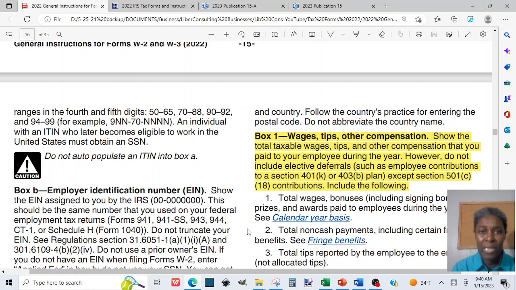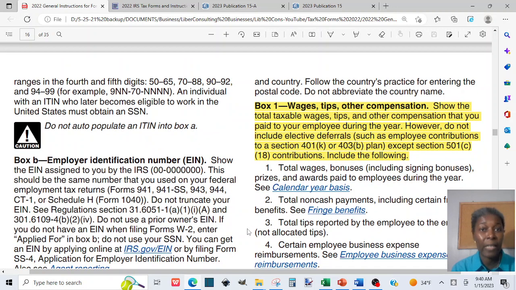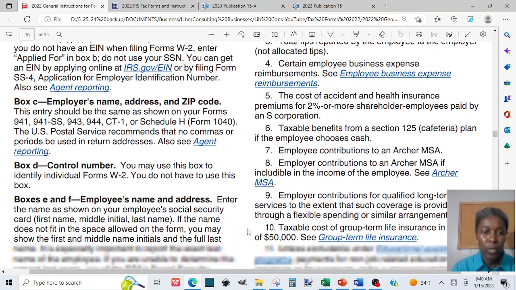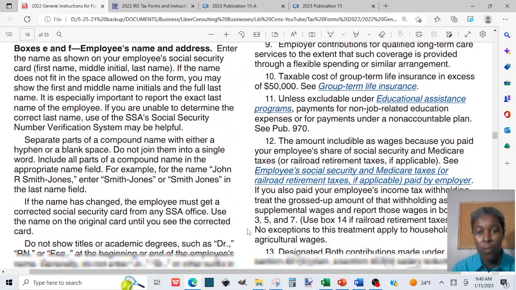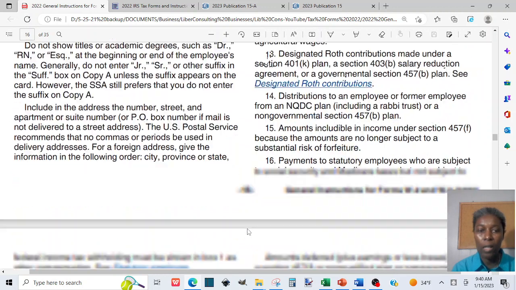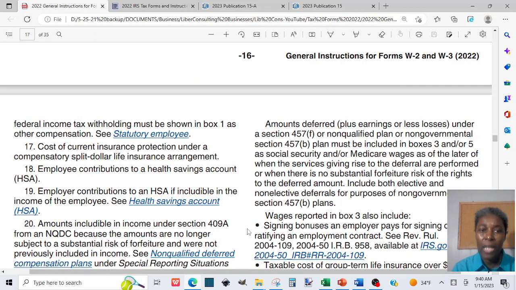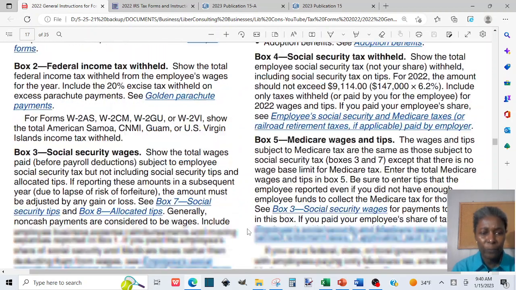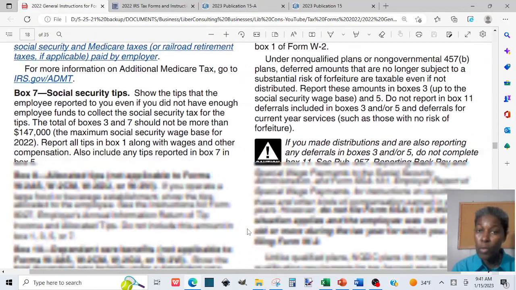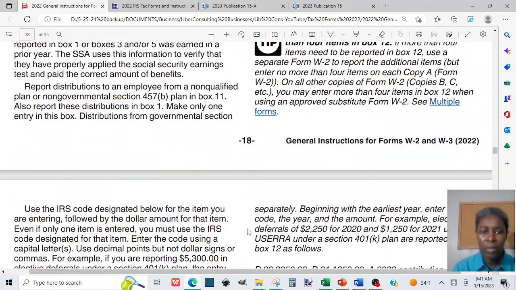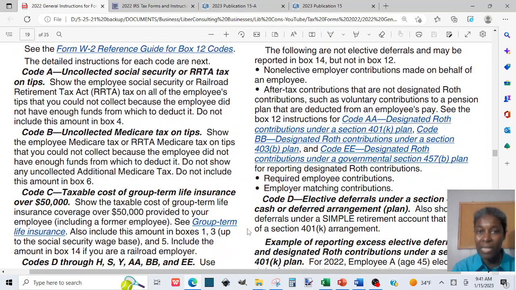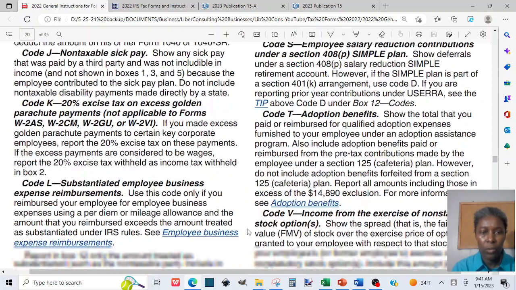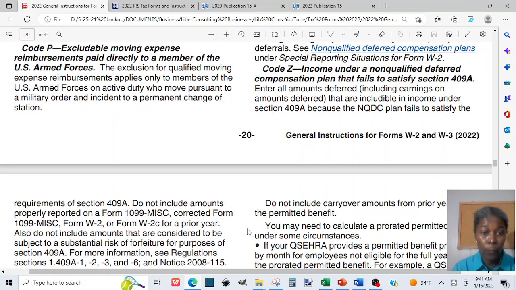And on page 16 of the instructions, they talk about the different types of wages that will be taken into consideration, and you can read through that. If you have fringe benefits offered, you can click on fringe benefits as well, so that you can see what that is. And they have statutory employee, and I think that's a good one as well. If you have those options, you can read through it to see which type of employee is considered a statutory employee. And we can go to that. They have the different types of codes.